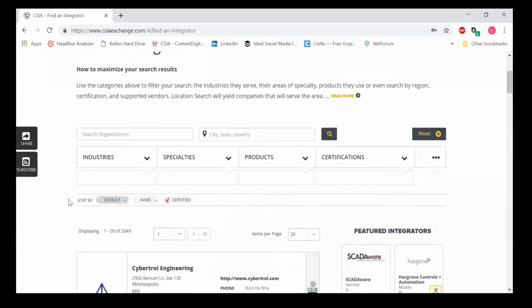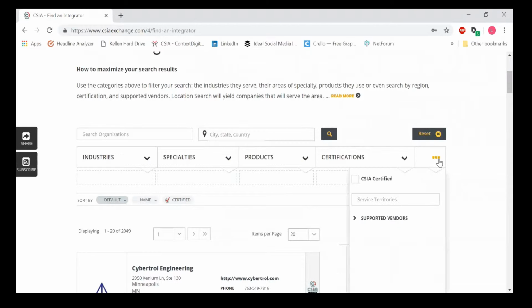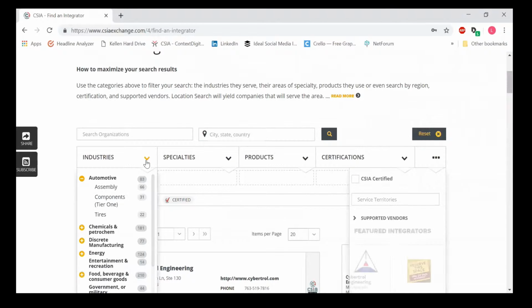And as you can see, it's now displaying all 2,000 plus integrators that have profiles on the exchange. That's a lot of integrators to have to sift through. So we've got these filters for you to be able to drill down even more specifically based on industry, specialty, products, certifications, and even whether or not they are CSIA certified and supported vendors. So let's take a look.